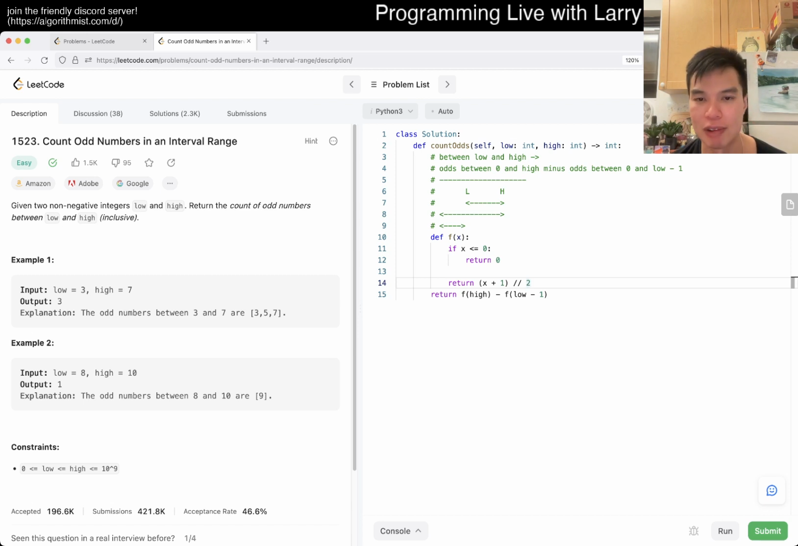And this is obviously just O of 1. This is O of 1, and then we do it twice. Just to be clear. Cool. That's all I have for this one.